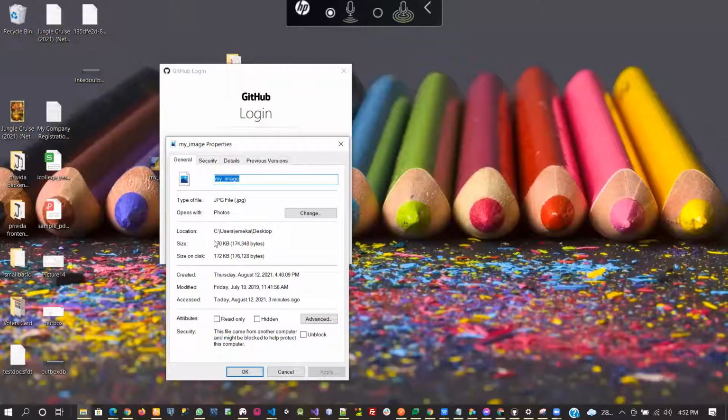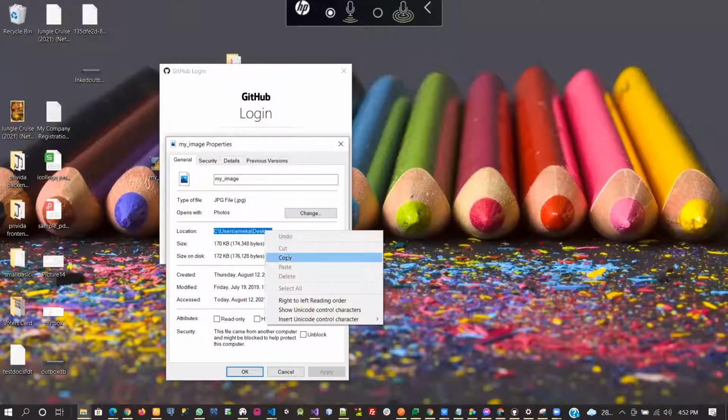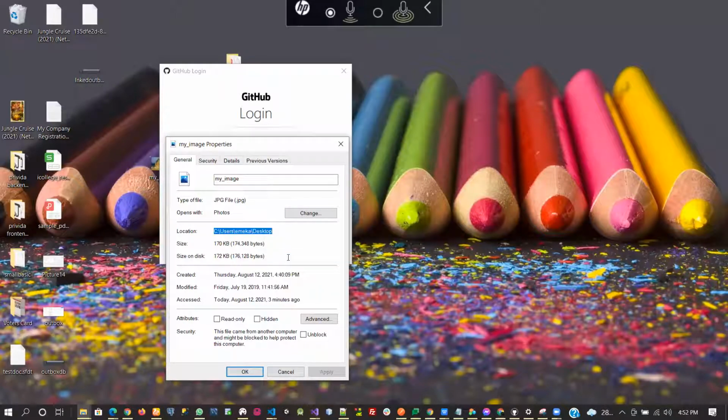So first of all, we have 3 things we are going to copy. The first one is the file location, which is this one you are seeing here. I copy this line, I highlight it, and I do right click and I copy. Have you copied it? Yes, sir.